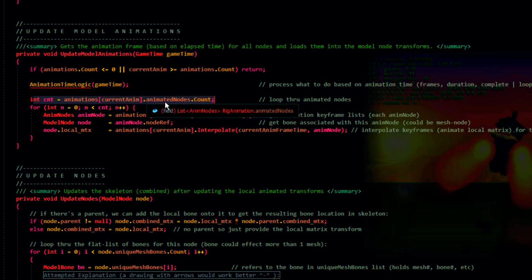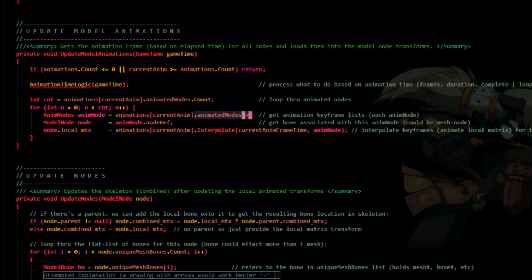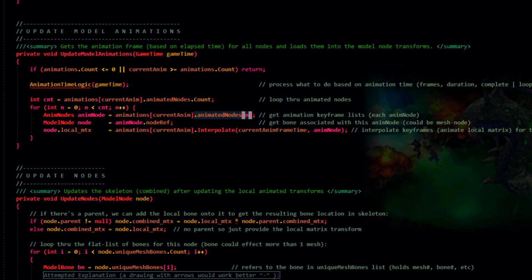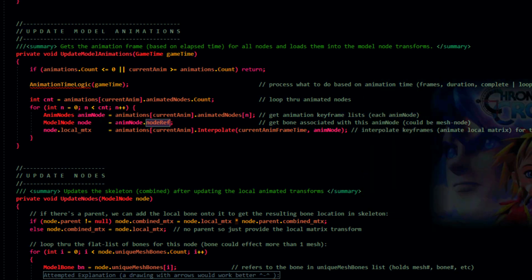So that's our bones and their corresponding keyframes. We'll get the number of animated nodes and loop through those, and we'll reference an animation node based on the current animation and the animation nodes that are associated with that animation. So each one of these is the groups of keyframes for the bones. And each of those keyframe clusters, those AnimNodes, has a node reference. So that's referencing the actual node that is to be animated by that group of keyframes. So we get a reference to that node, and we're just calling it node here.